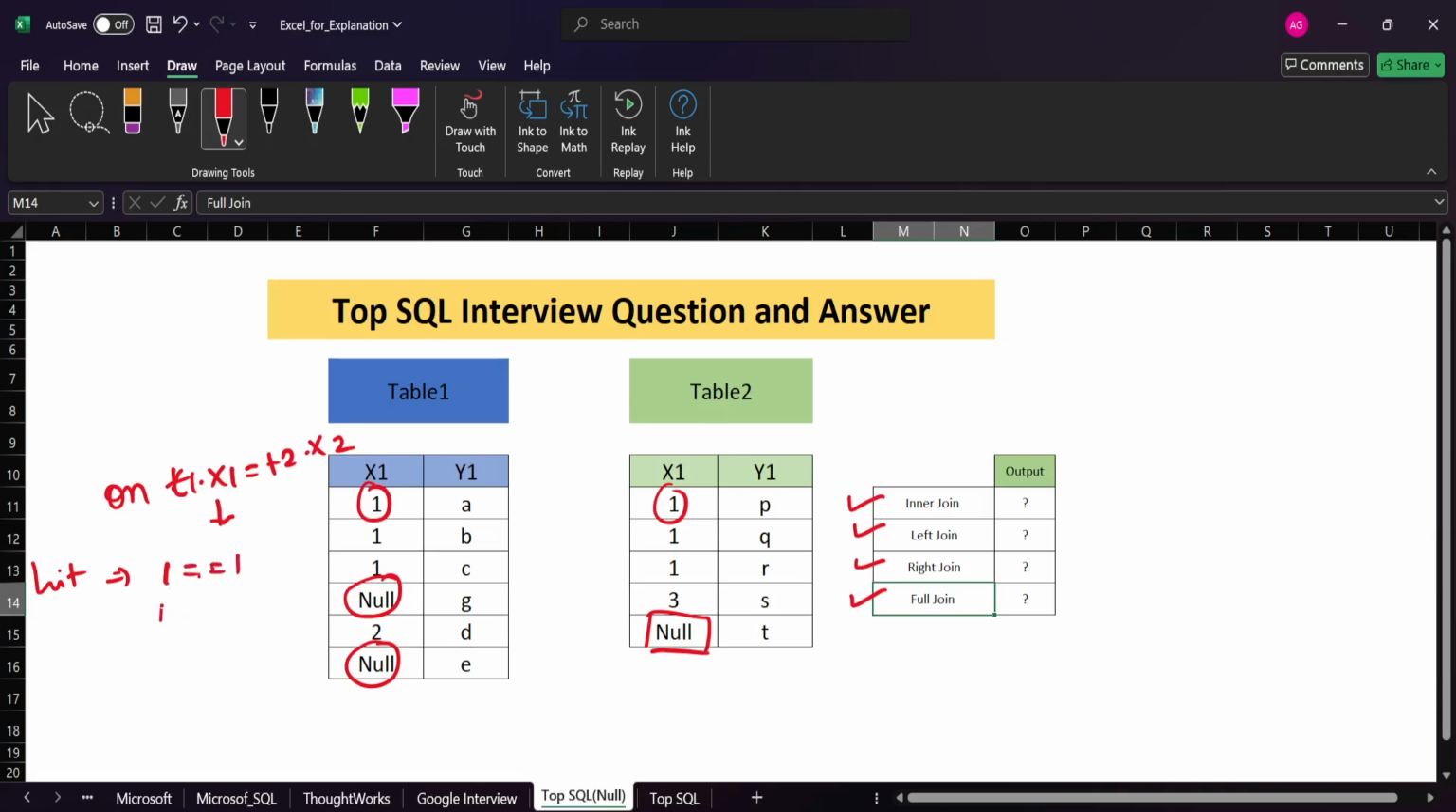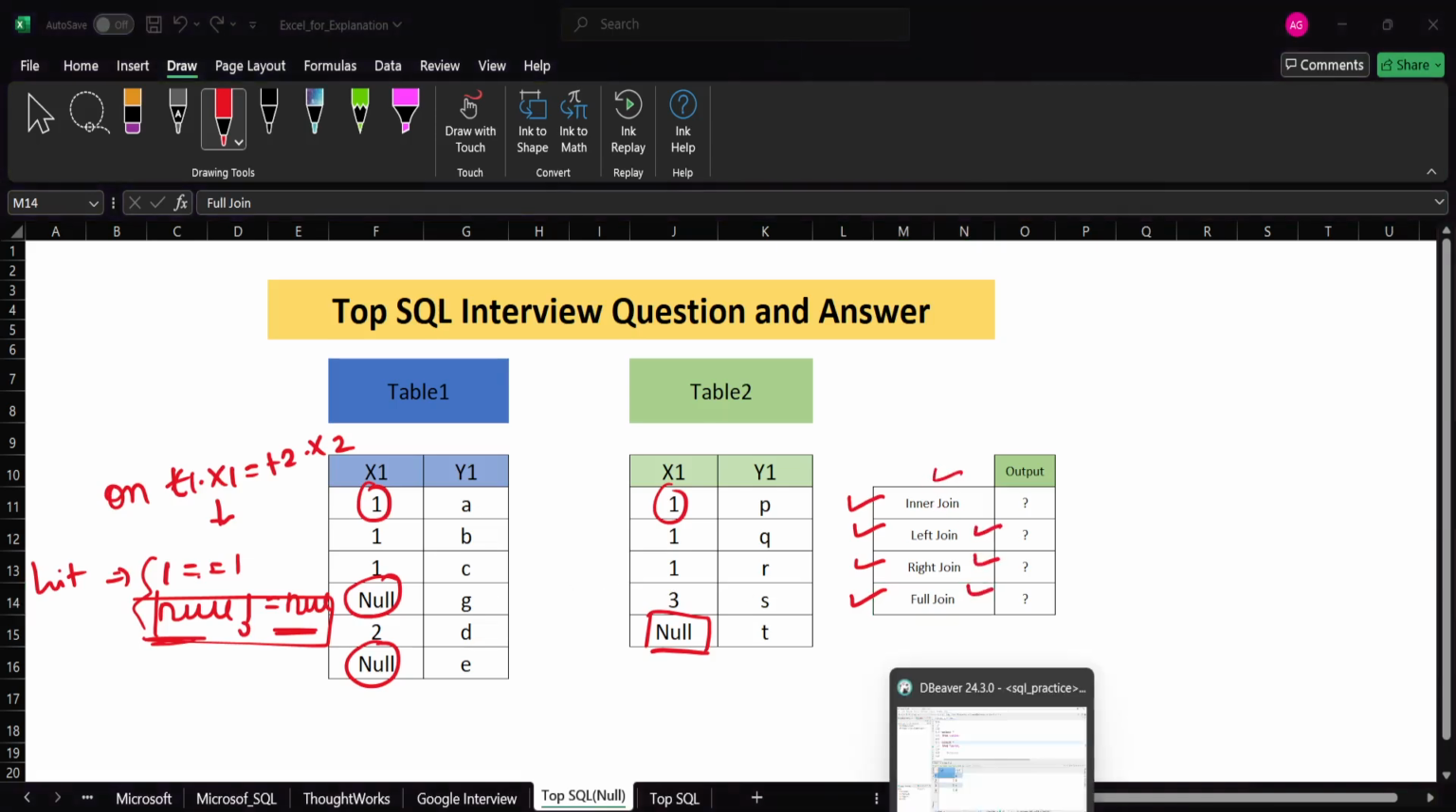The hint is null is not equal to null. Okay, so these two are not the same, right? So now you pause the video and in the comment section write the total number of records for each of the join types. Okay, so let's start.